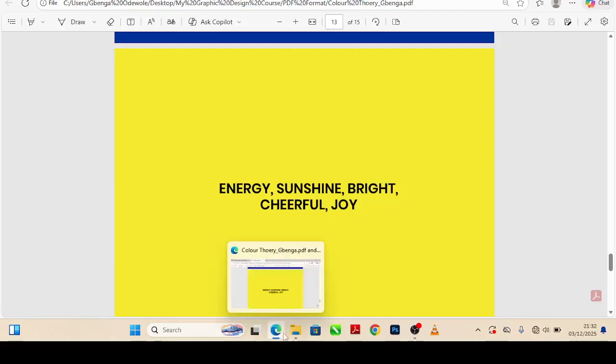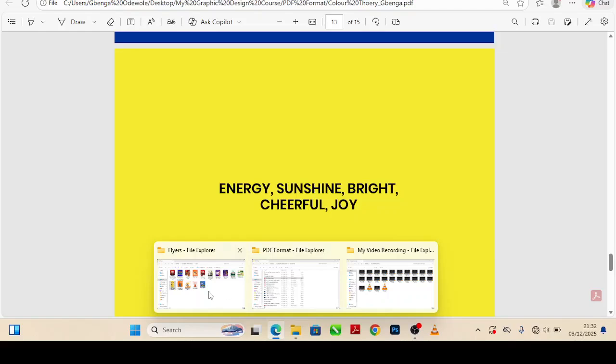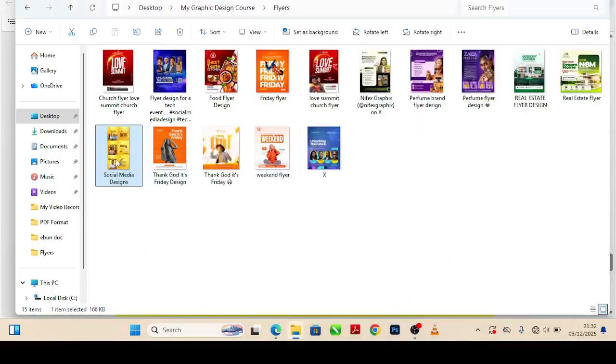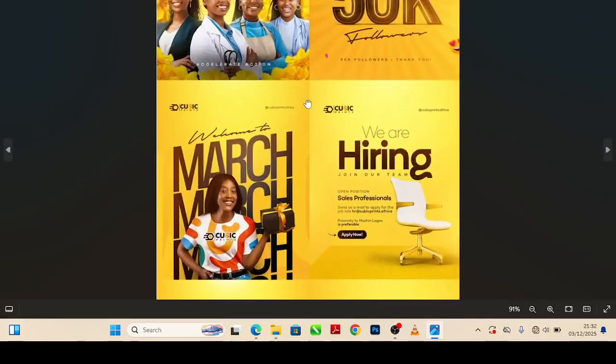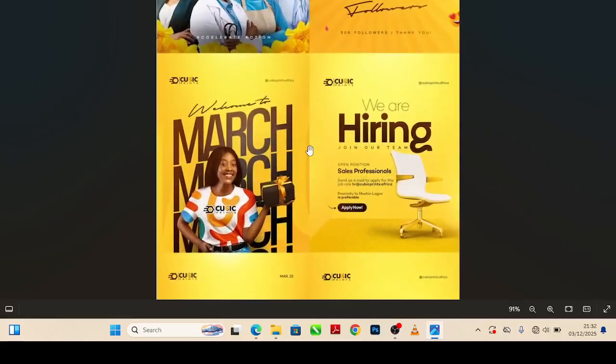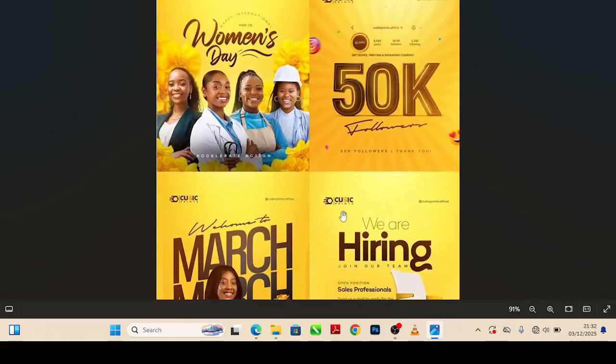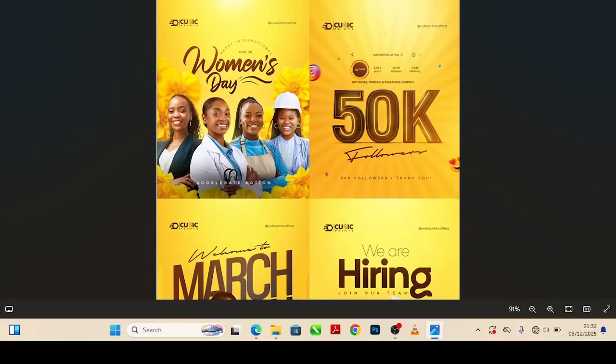So I would still like to show you this design. Okay, now take a look at this one. Can you see this one now? You can see that this is talking about what? Happiness, excitement. Can you see? So you can see that color yellow can be used to do something like this. We are hiring, join our team. You can see. Look at this one too, Women's Day. So that's what color yellow signifies.